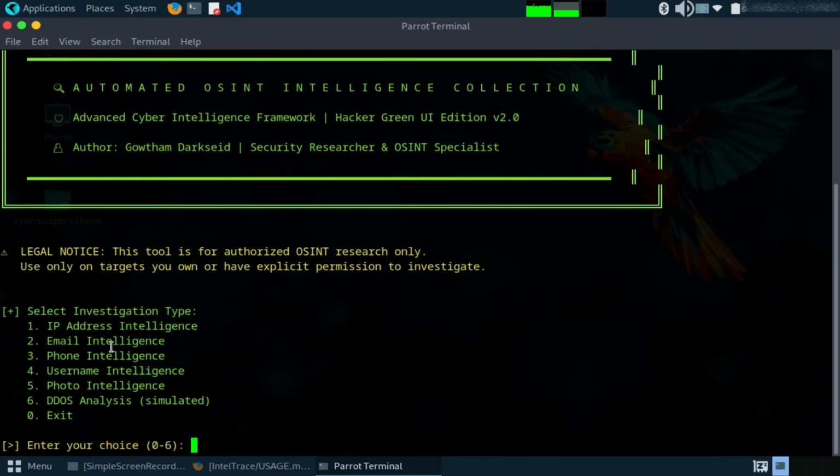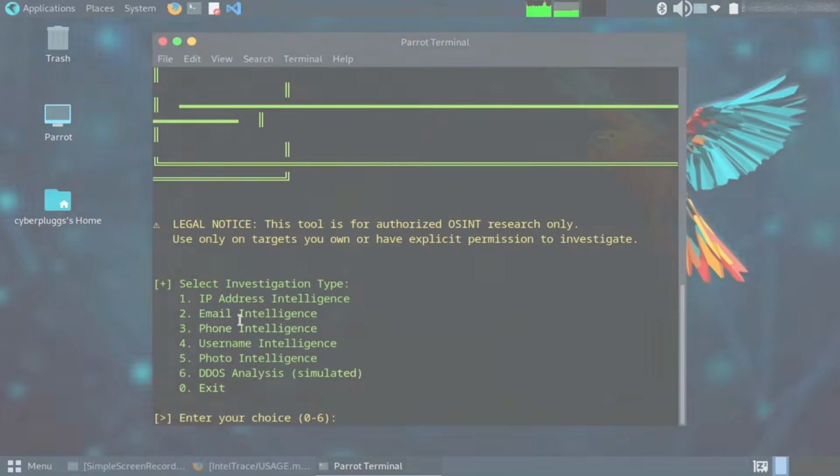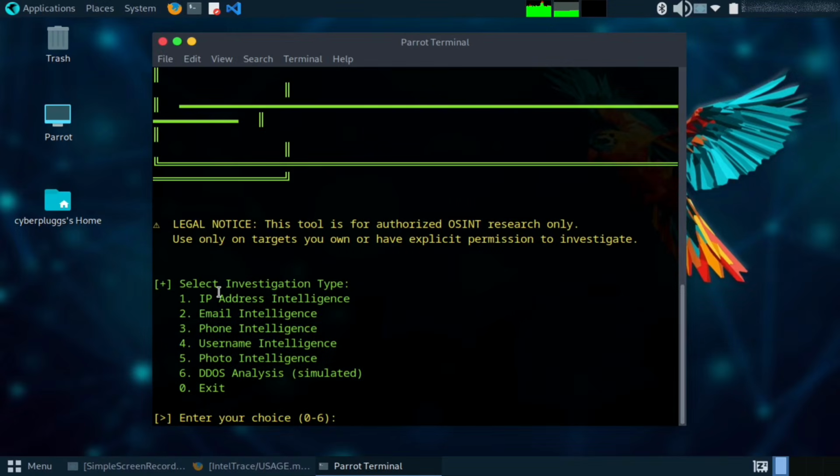In today's video, I'm going to introduce you to a powerful OSINT and private investigation framework used by cybersecurity professionals, digital analysts, private investigators, and OSINT researchers. This tool can help gather publicly available intelligence from sources like IP addresses, email addresses, phone numbers, usernames, and even images. It also includes features for network analysis such as DDoS traffic insights.